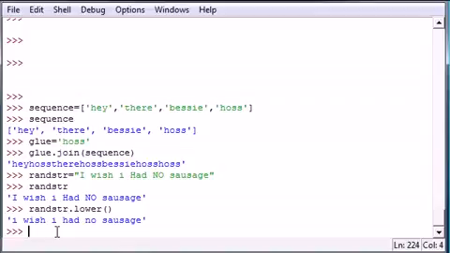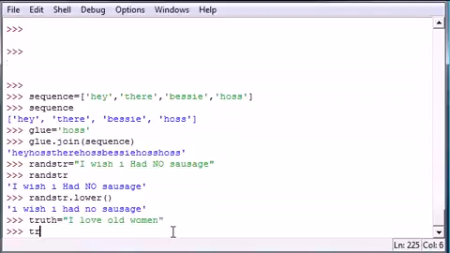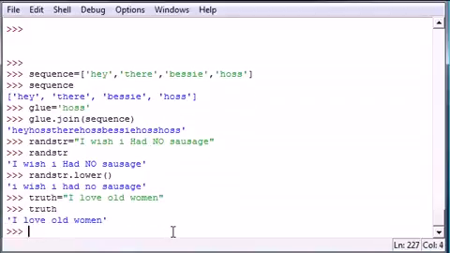The last method I want to talk to you guys about in this tutorial is something called replace. And if you can't guess what it does, I'll give you a hint. It replaces something. So let's go ahead and make a string. I'm going to name it truth because, I don't know, I'm bored. And let's just say the truth is I love old women. Do I? I'll let you decide. And now we have a string that says I love old women.